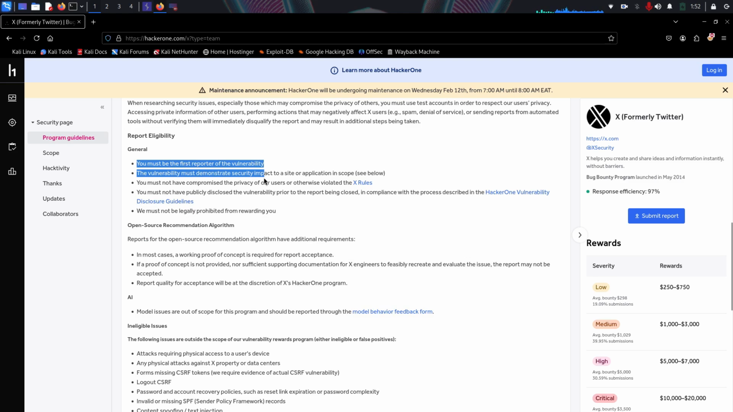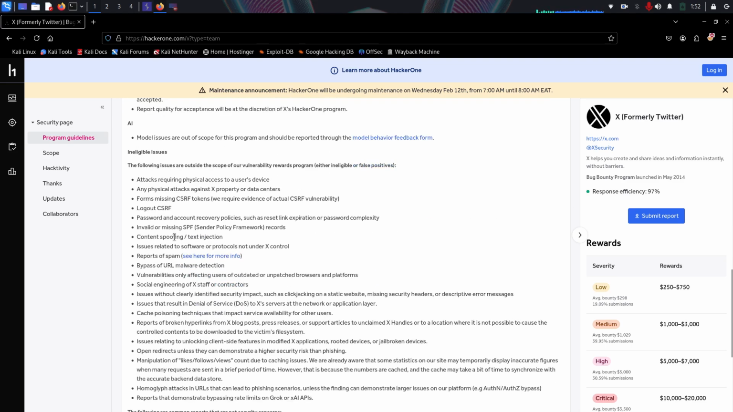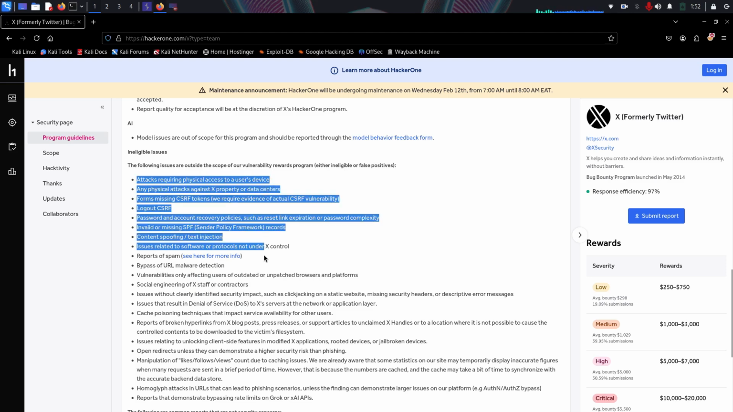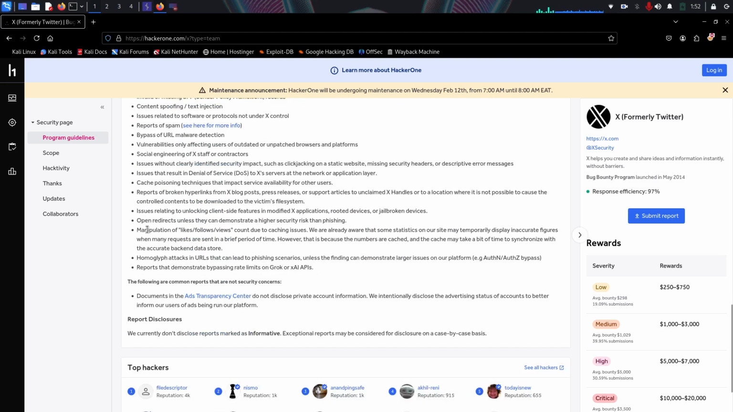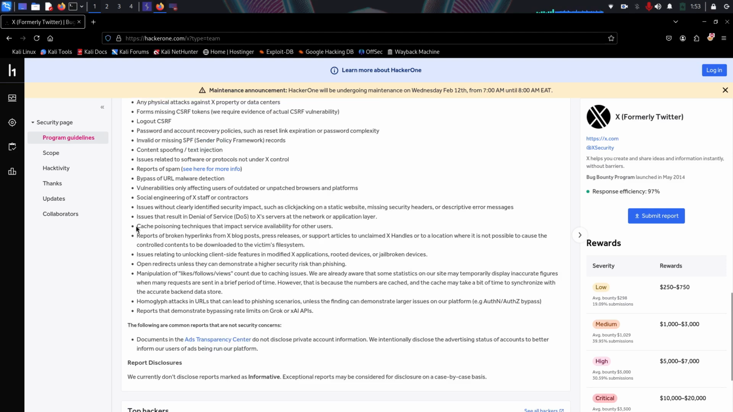You can also check the report's eligibility. So you must be the first report of the vulnerability as it applies to all the other programs. Let's see what else we have here. These are some of the things that I'm looking for, like CSRFs, cache poisoning. We are going to try this cache poisoning a lot. We are also going to try the open redirects. Which one else can we try?